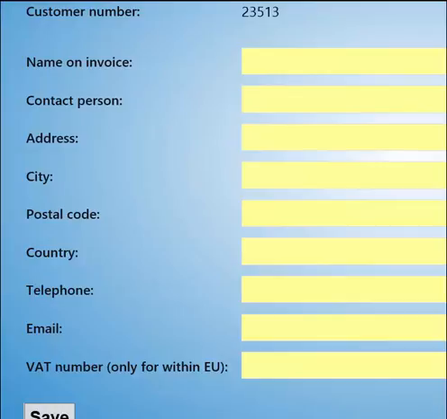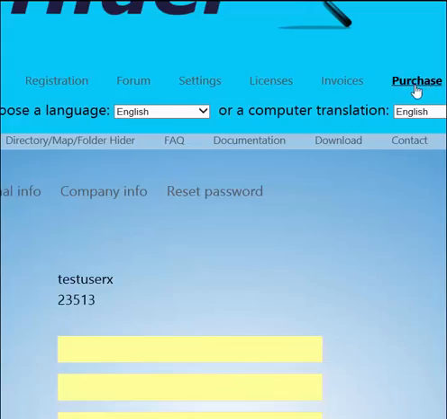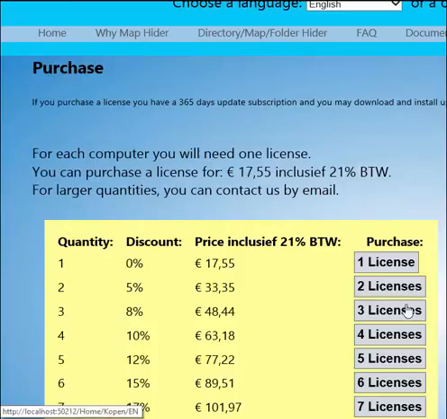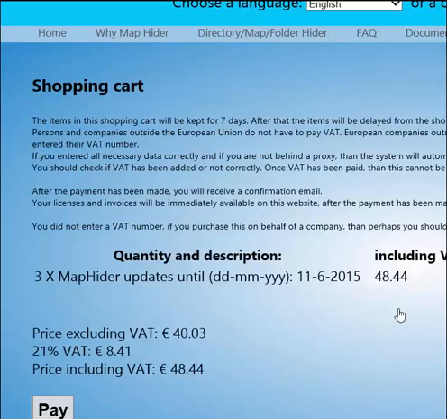You only need to enter a VAT number if your company is buying from this website and if that company resides within the EU and outside the Netherlands. So companies outside the EU can skip this. I will now purchase 3 licenses. I simply click on 3 licenses and click on the Pay button.